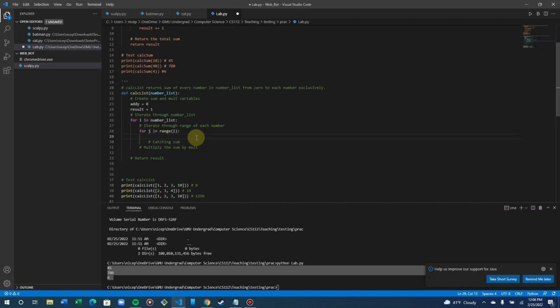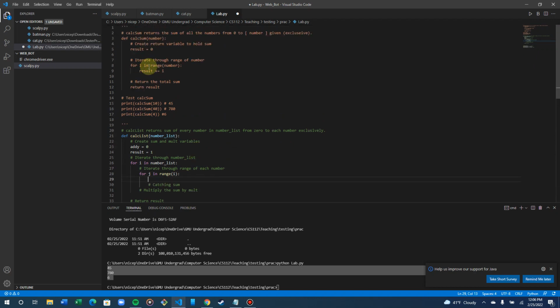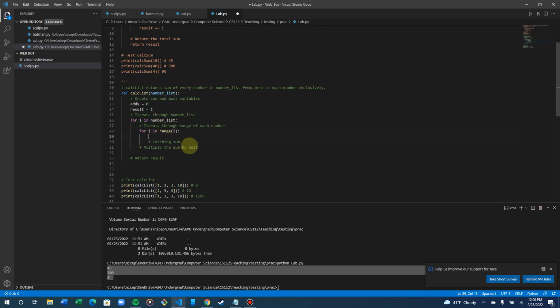So finally, within here, we are just going to be doing exactly what we did up here in this loop, where we're adding this range of the sum. I'm going to say addy plus equals j in this case, because j is now going to represent every number in the range of i. Once we do that, I'm going to delete the catching sum comment again because I don't like that comment line. I'm going to multiply the sum by the multiple, and again, I'm going to do it in this indentation level. I'll explain why in a sec, but I'm going to say result times equals addy.